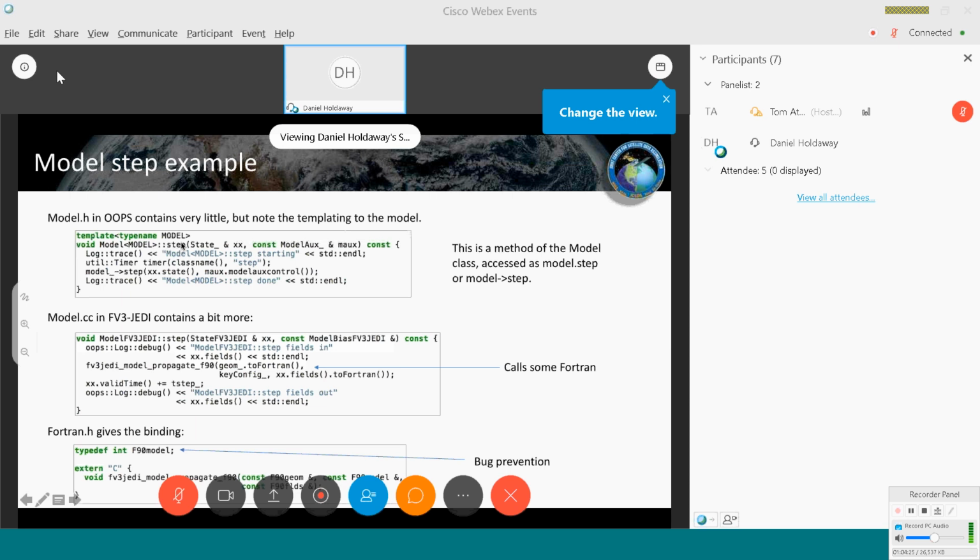So you see the template here. And you've got this step function to set it by one time step. But all it really does is point to itself with the full interface. So then there's the sort of complementary model.cc in FV3-JEDI. This contains a bit more.